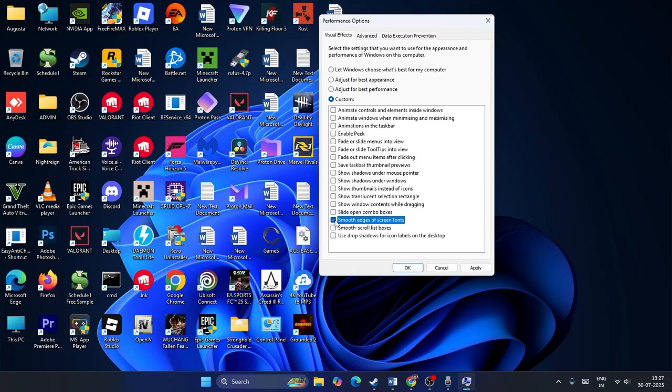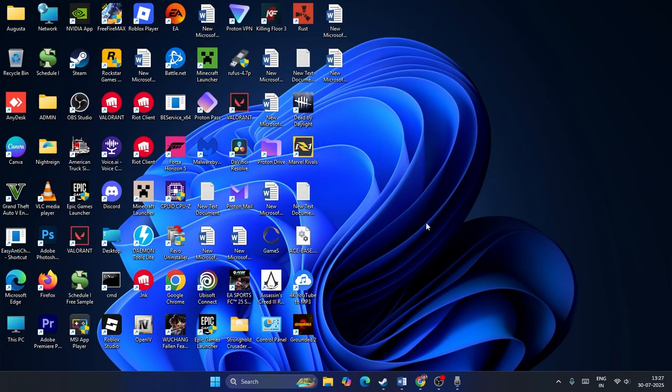So we select this, and going to the next one, we need to click on show thumbnails instead of icons, and also click on save taskbar thumbnail previews. Just go for OK, and check it.